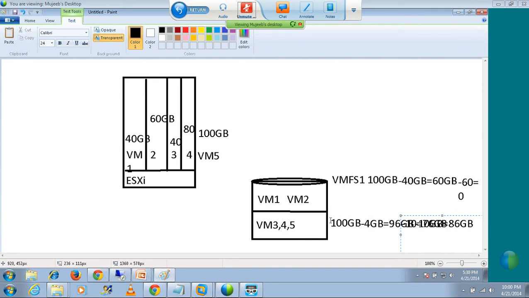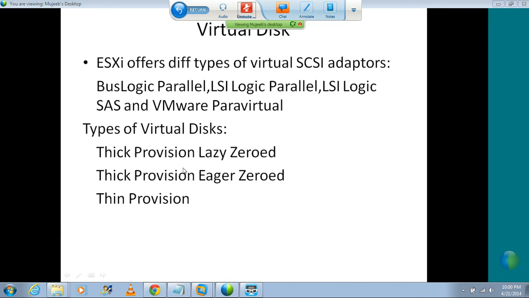Now let us try to understand the difference between thick provision lazy zeroed and thick provision eager zeroed. Now here, guys, the name lazy, who are lazy guys? Those who postpone things for tomorrow. For example, I'm a lazy guy, I want to postpone things for tomorrow. All right, kidding apart.